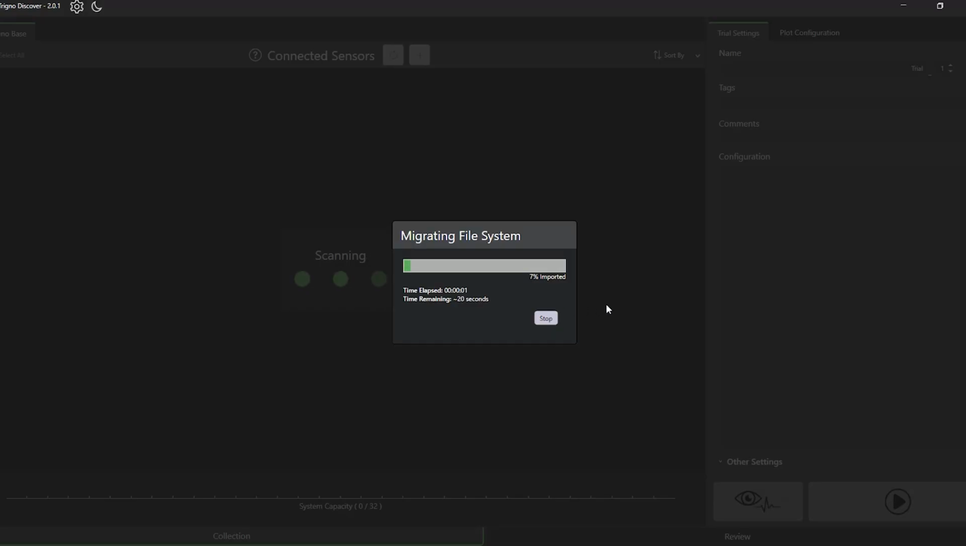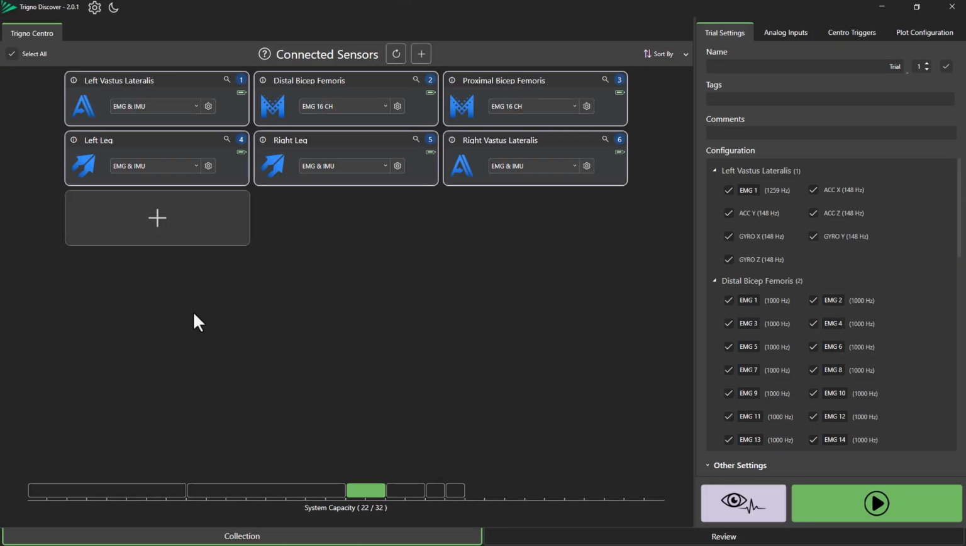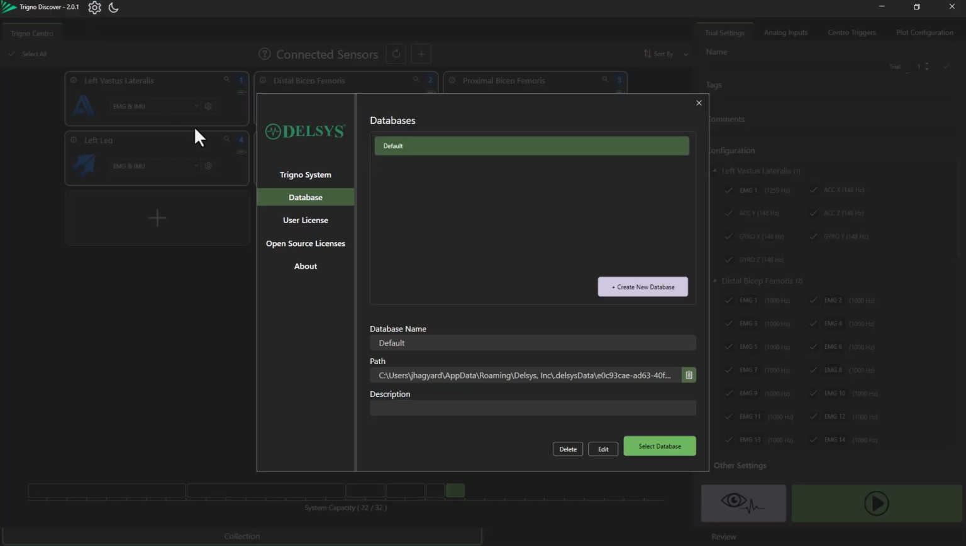Upon opening Trigno Discover 2.0 for the first time, the software will provide a prompt to convert any previously collected Trigno Discover data to the database system. Accepting this option will copy all previous data into the new database structure and will preserve all trial metadata, including file properties and tags. To access the currently selected database, navigate to the cog icon and open the Database tab. A default database will have been created, and this is where all data will be natively stored.